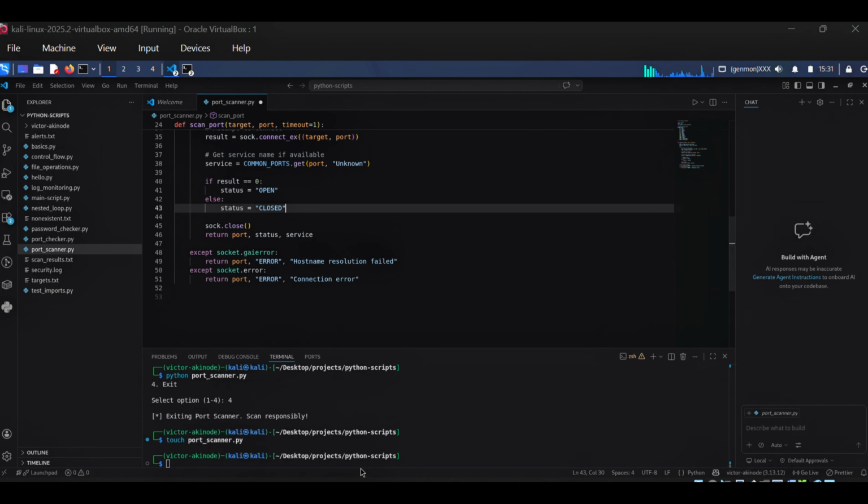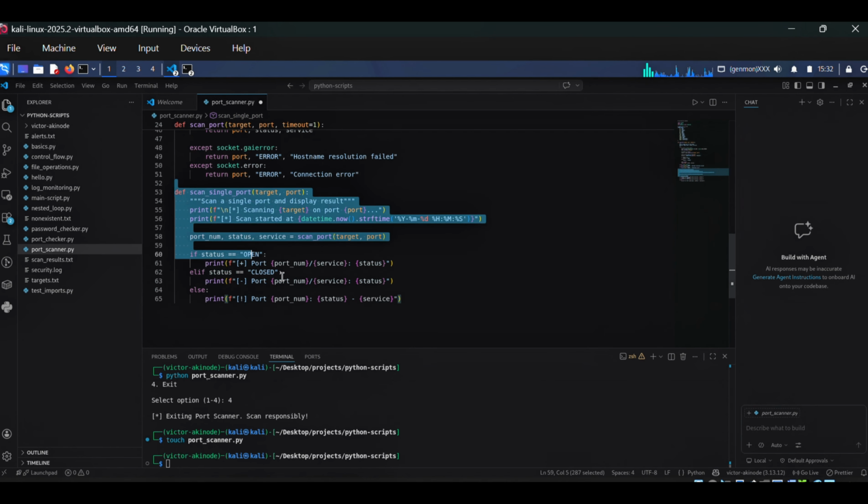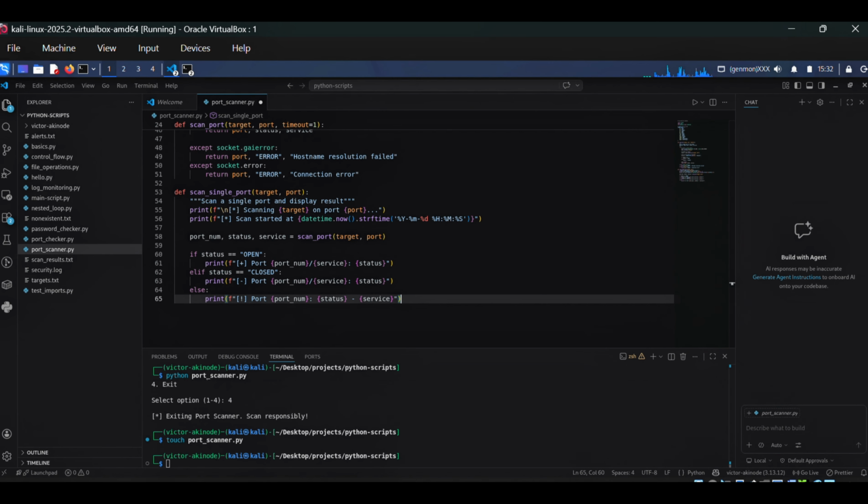So we are going to name the function scan_single_port, and we're going to be passing two parameters inside, which are target and port. So let's do that. Now this is the function here. This function is a wrapper around the scan_port function, and it adds user interface elements.